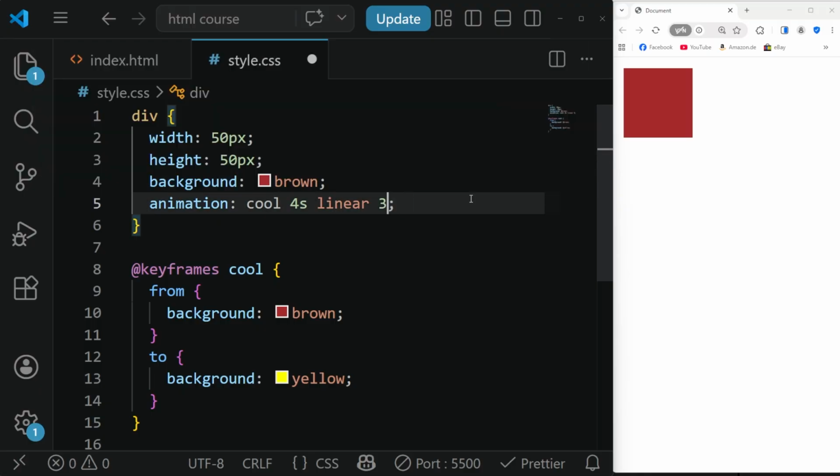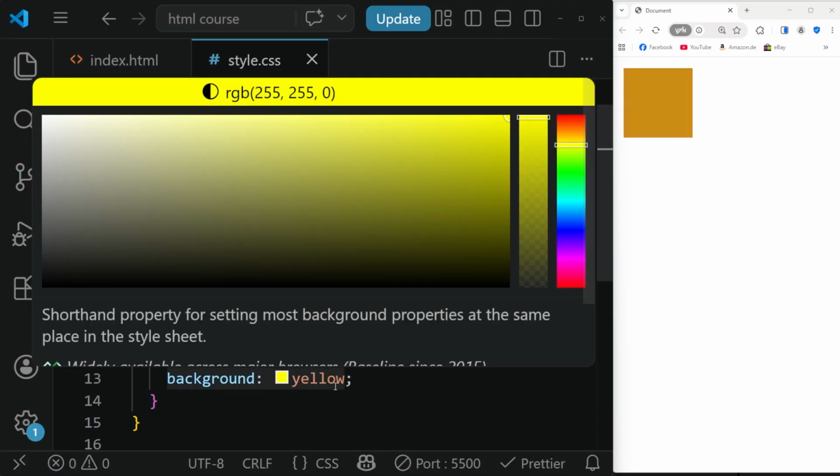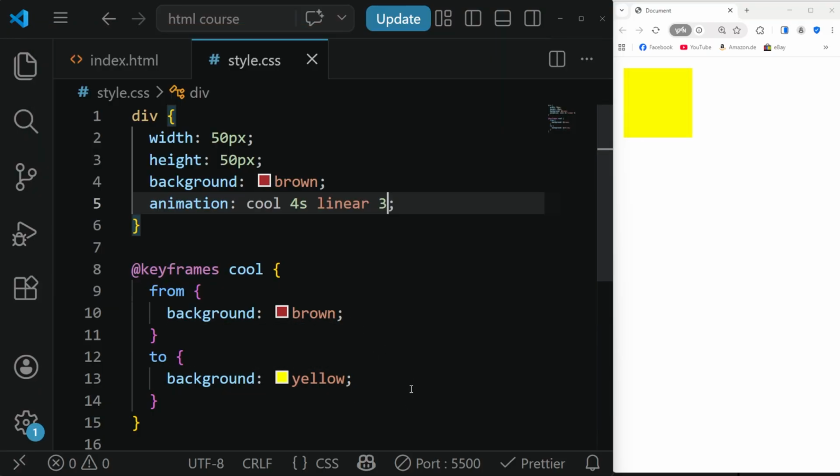But for now, let me just save this, and you can see now our animation is playing. So it's going from brown to yellow essentially, jumps back to brown, goes to yellow, jumps back to brown, and now after 3 iterations, it jumps back to brown and stays there.